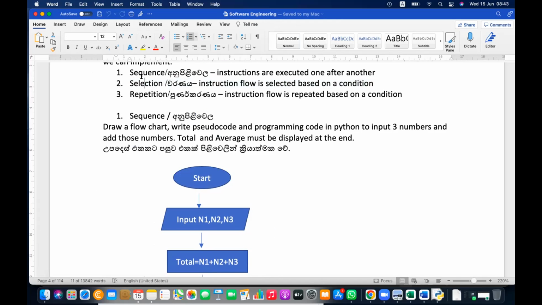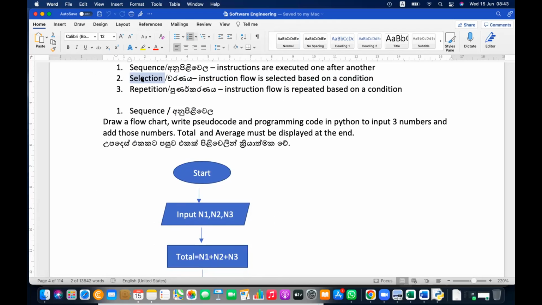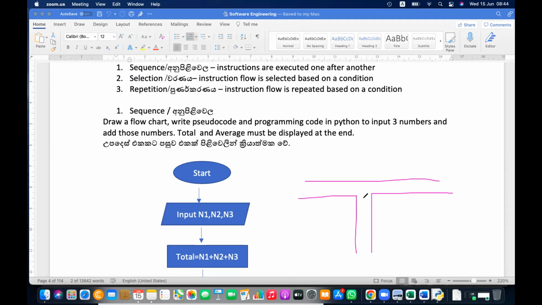Selection. So what is selection? Selection means, let's say you are at a junction. Can you turn in all directions and move? Or are you selecting just one direction? Only one direction, right? Let's say you are going to school and you are at a junction, and you have to select which direction to move. Are you going right or left? At the same time, you will not be able to go both right and left. Either you go right or left. Only one option, right? That is selection.